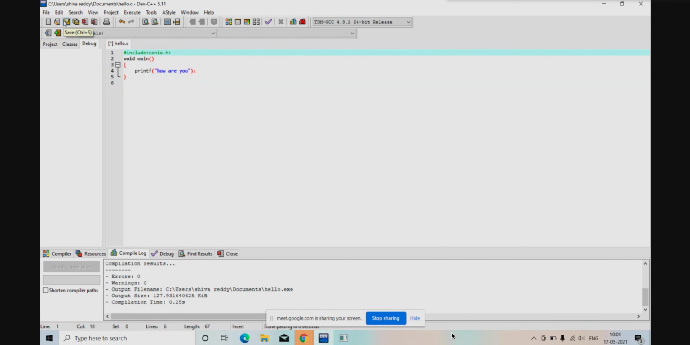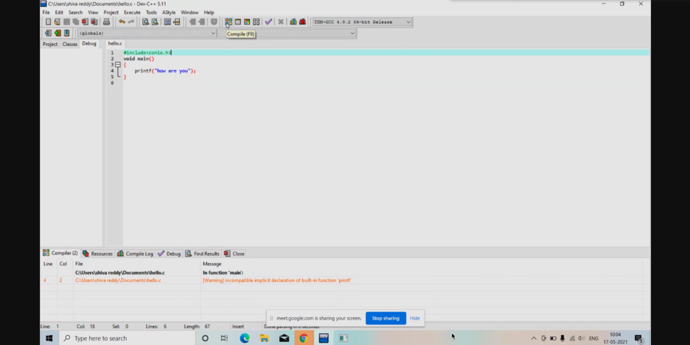Now just save it. Yeah, now it is saved. Now compile it. What is it showing? There is an error. In which line and which column is it showing? Fourth line, second column. What is the error? Warning: incompatible implicit declaration of built-in function printf. So I have written a printf function which is not recognized by the compiler. That is the information it is giving.